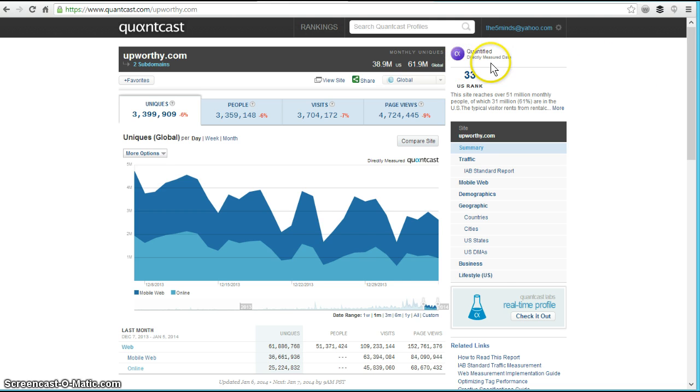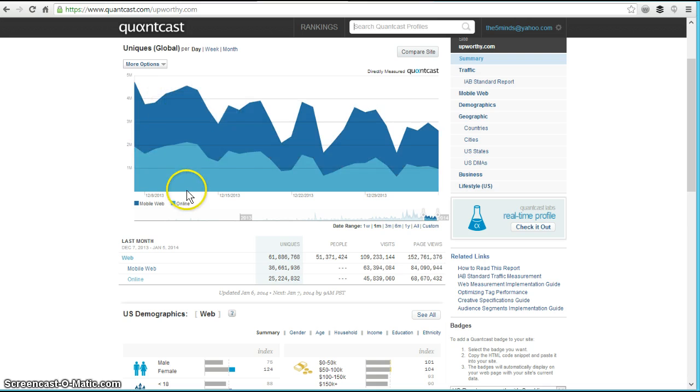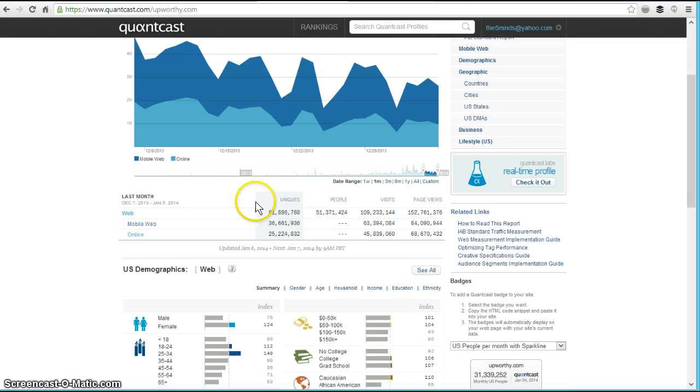This particular site has been quantified. In other words, Quantcast has that script on the site, and you can see all kinds of great information here. So for the website Upworthy, you'll see that they currently are experiencing 3.3 million unique visitors on a monthly basis. And you can see here, it breaks it down. Mobile web is in the dark blue, and then the light blue is their online-only unique visitors. You can also do a comparison to last month. It'll show you their uniques, the people, their visits, and their page views.